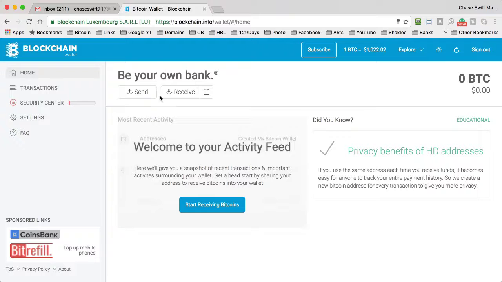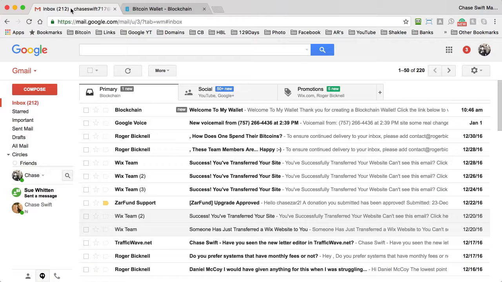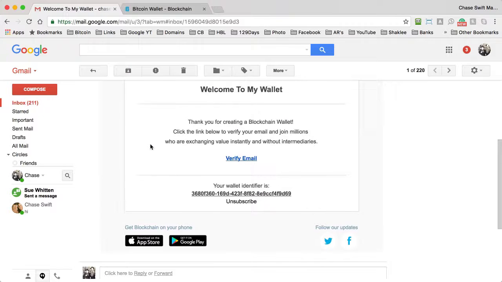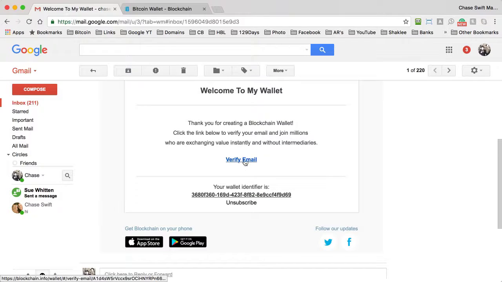And before you do anything, I'm going to go to my Gmail. There is my email from the blockchain. Okay, so I'm going to click on that. So the first bit of information, they want you to verify, yes, but here is your wallet identifier. This is instead of your email, which someone could guess, they're going to give you your wallet identifier, and it's a long phrase of numbers and letters and dashes.